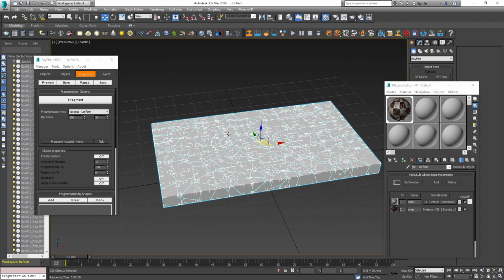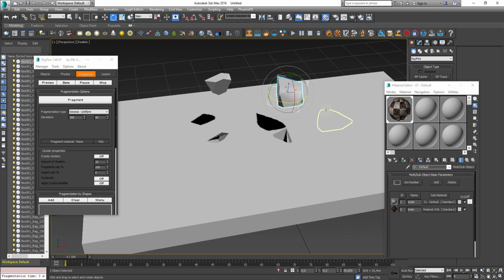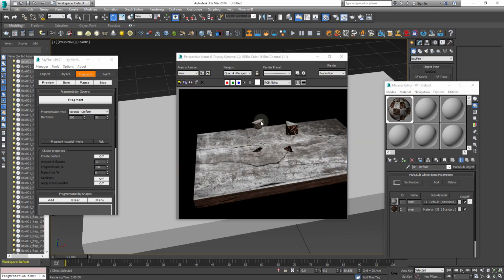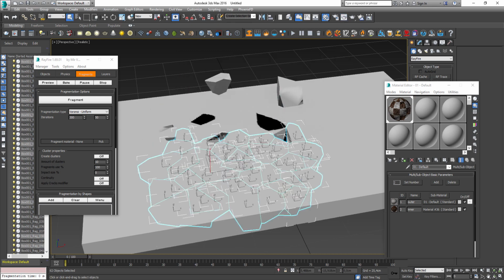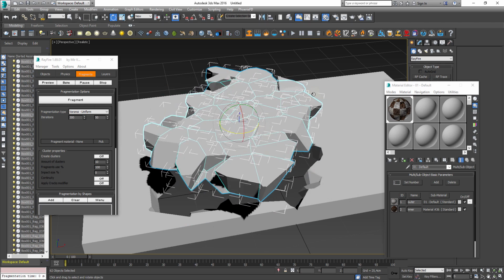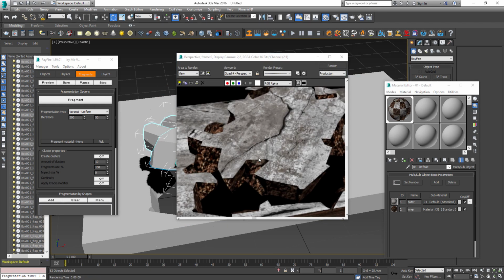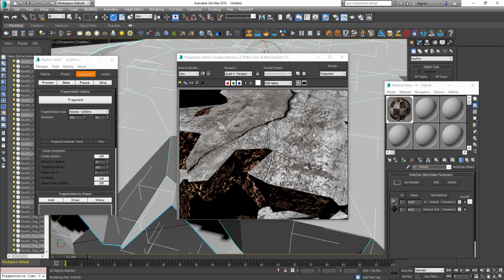The best way to look at this, let's actually see what we have here. Now render, and there you have it. So that's also another way to fracture things. Pretty cool. That is pretty cool, huh? So this is a good way.